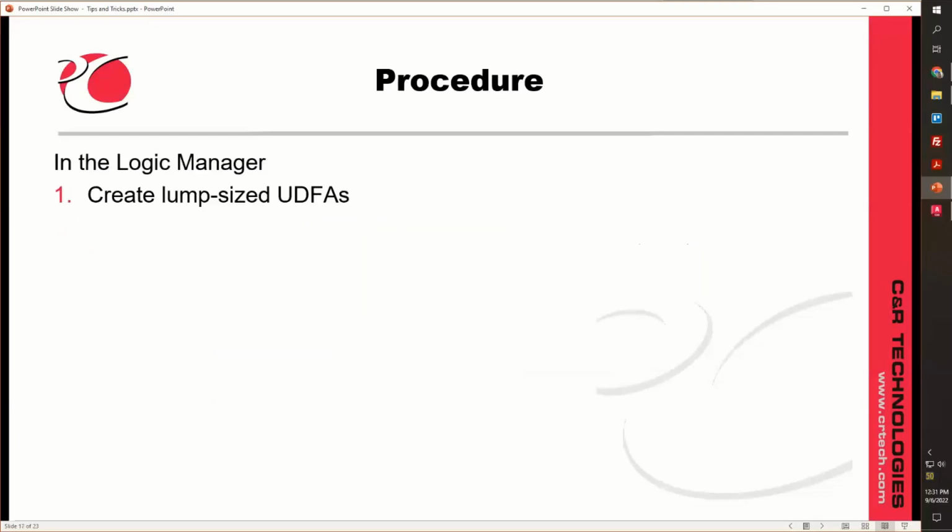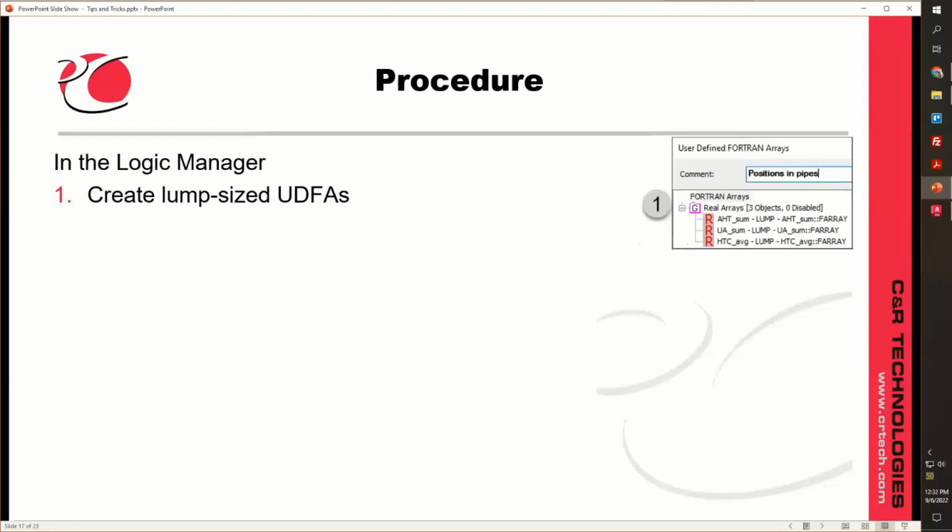So the procedure: in the logic manager, you're going to create a lump-sized UDFA. That'll look like this. We have AHT, which is the heat transfer area sum. We have the heat transfer coefficient times area sum. And then we have the average heat transfer coefficient. You can pick which of these are actually stored in the results file. For this, I'm only post-processing the heat transfer coefficient average, so I only have to have that one in the results.